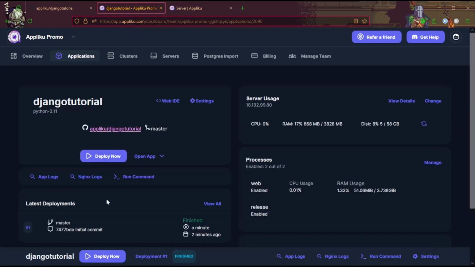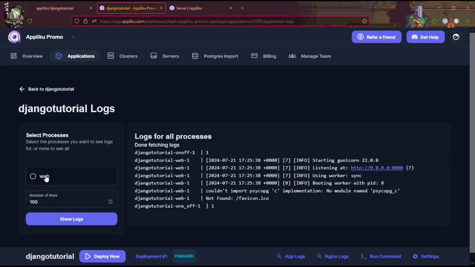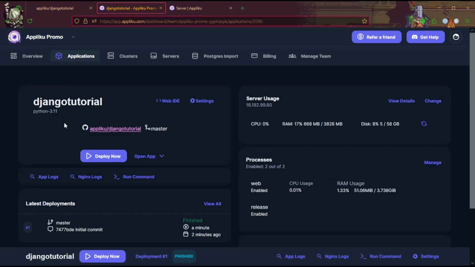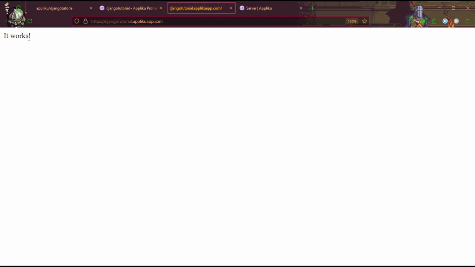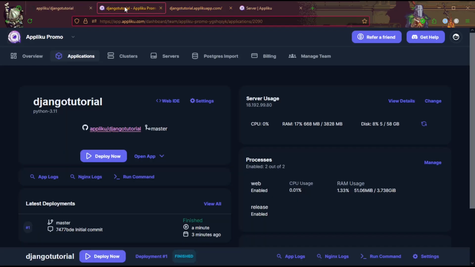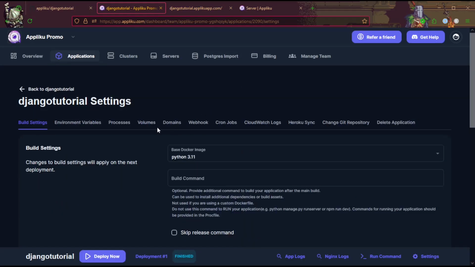To make sure there are no errors, open App Logs. Click on Open App and click on the domain. Great, it works. Back to the dashboard, click on Settings and Volumes tab.